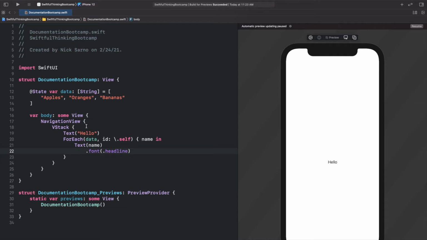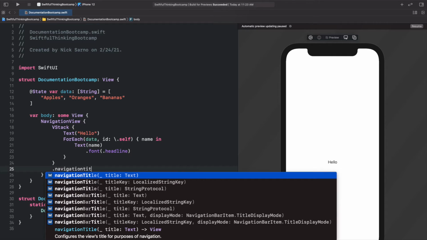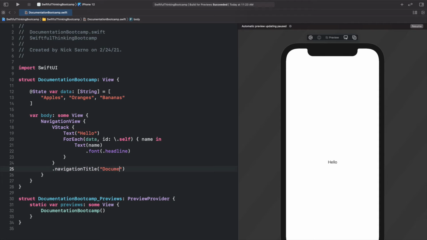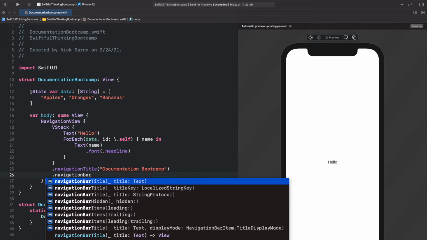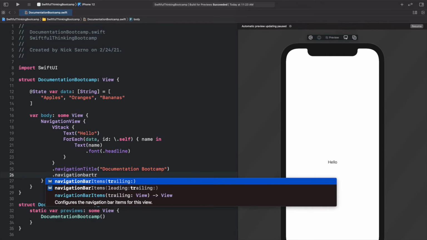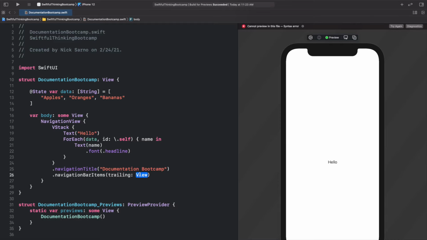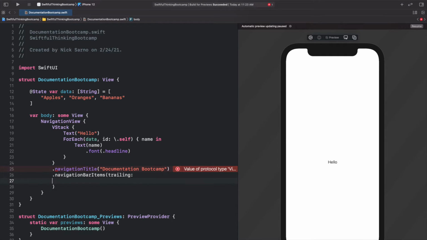And before we finish up this view, at the bottom of the VStack, let's add a navigation title. Let's call it Documentation Bootcamp. Lastly, let's add a button on the right side of the navigation bar. So we'll do .navigationBarItems trailing. And for this view, we're going to add a button. So I'll press delete on the view, and then we'll start adding our button here.